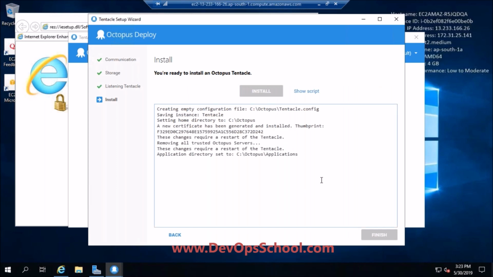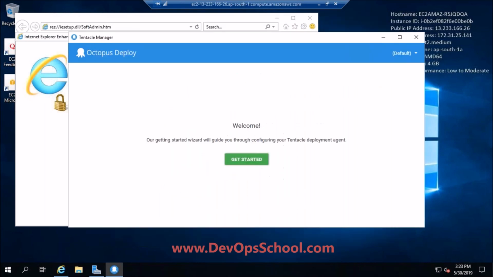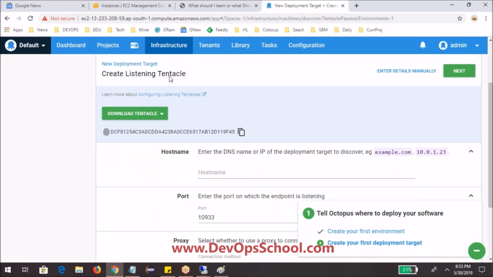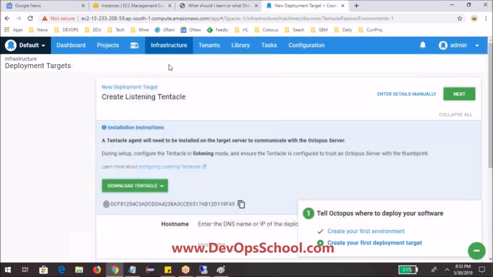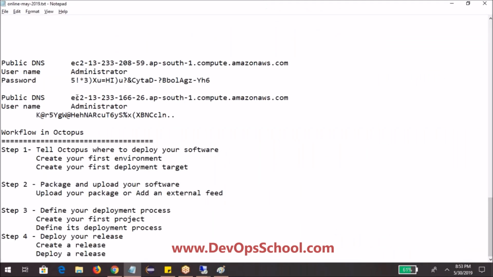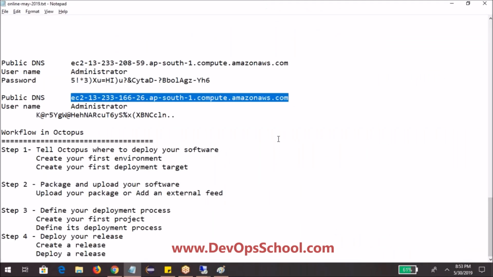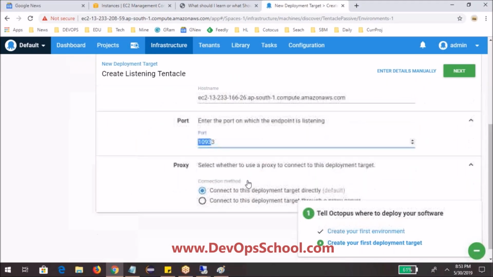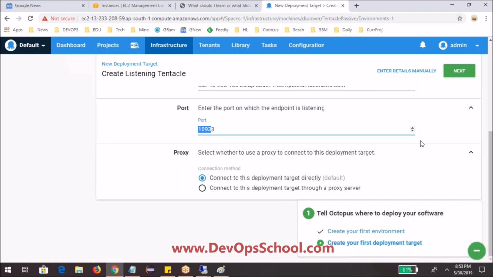Now this Tentacles is being configured and finish. So now you see the Tentacles is running and listening also. Home directory is this one, log directory is this one. Everything is good. Now with this, now we got here. So now I have to give the name of it. Typically you put whichever name you want, the host name, and host name is this one. Now this port, and it will start working on it.